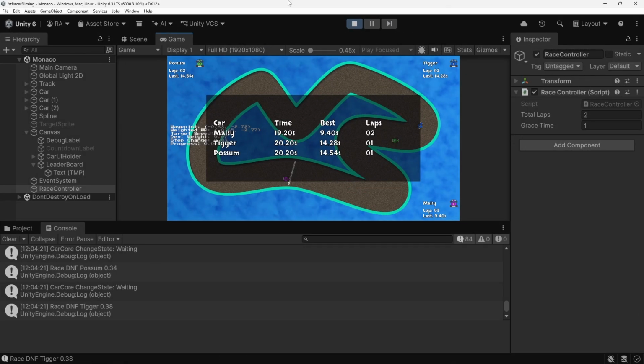I'm back inside Unity. I've gone ahead and run a quick race with a grace time of 1 second and a couple of laps, and it seemed to have worked okay. So Maisie has won it by a long way, with the best lap much faster than the other two and completing 2 laps. The other two, Tigger and Possum, are still on their first lap. And we can see that Tigger is ahead of Possum, and if we look down here, we can see that Possum has 0.34 and Tigger 0.38. So if that had been sorted on the leaderboard, we would have had the correct order on here.